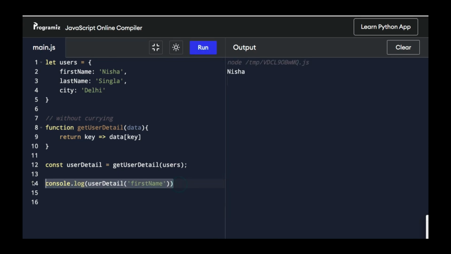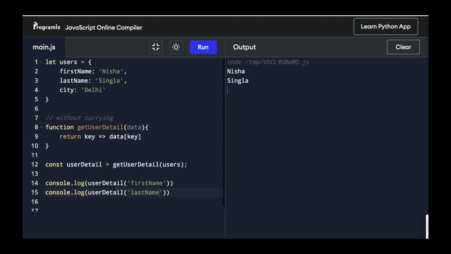So now if you need any other key, you don't need to pass users every time. Fine. So here you can see we have reduced our lines of code also and my code looks simpler, right? So this is also an example of function currying. There could be a lot of other use cases where you can use this scenario, okay?